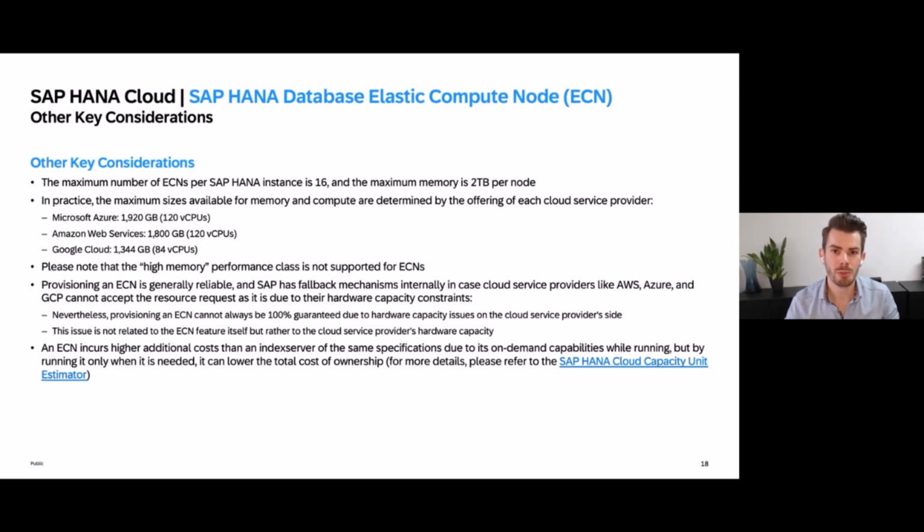This is something to keep in mind, but we see that even with that additional cost for on-demand resources, our customers can still significantly benefit from the TCO optimization coming via Elastic Compute Nodes.